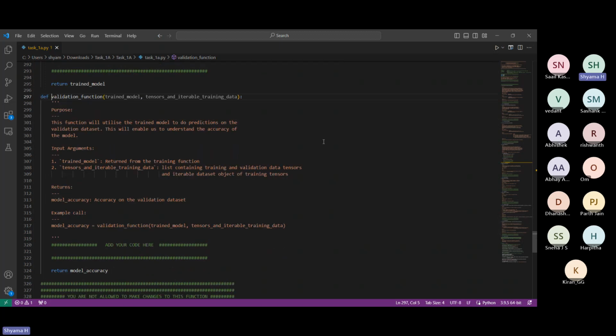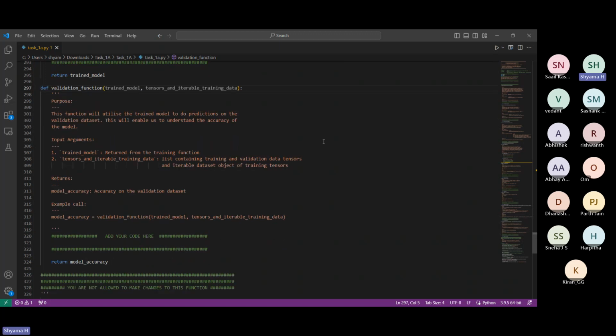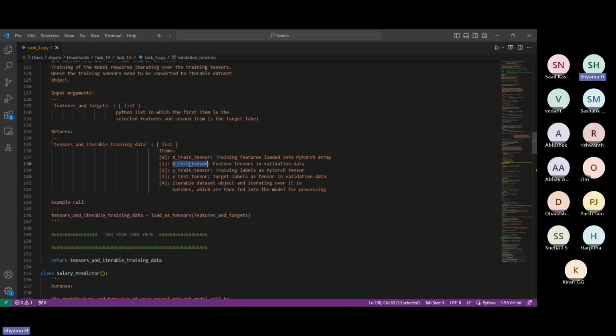Here, you now have the trained model and you have the test tensors. So what will you do? You'll take the model, give it your test tensors, and take predictions. Now you print out the predictions and see what is happening, what kind of predictions you are getting, and compare them with your actual output. So what will be the input to the model in the validation function? It will be the X test tensor, right?